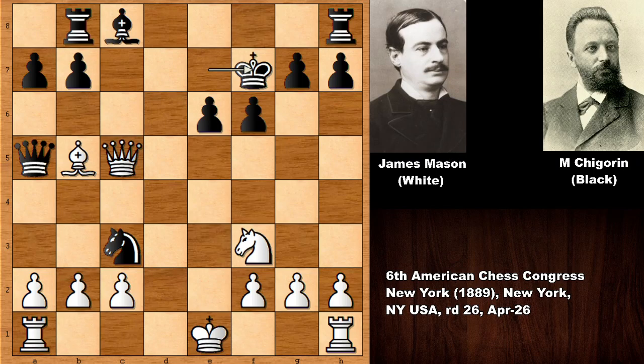Can you see the best move for white? It is white to move and win. It is very simple. It is not capturing the knight with the pawn, but it is bishop to e8, winning the queen. So Chigorin captured the bishop and then he lost the queen and he simply threw in the towel.